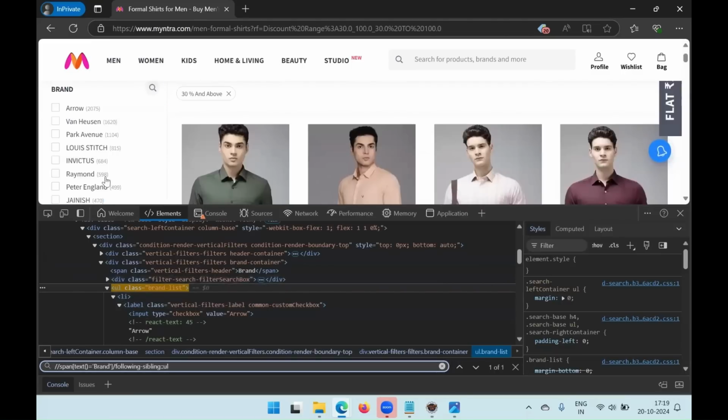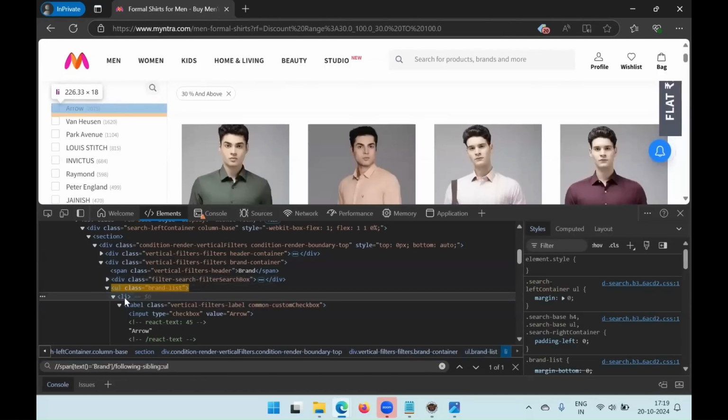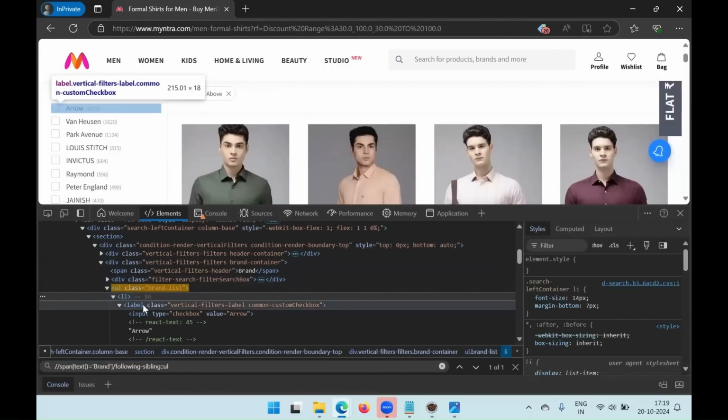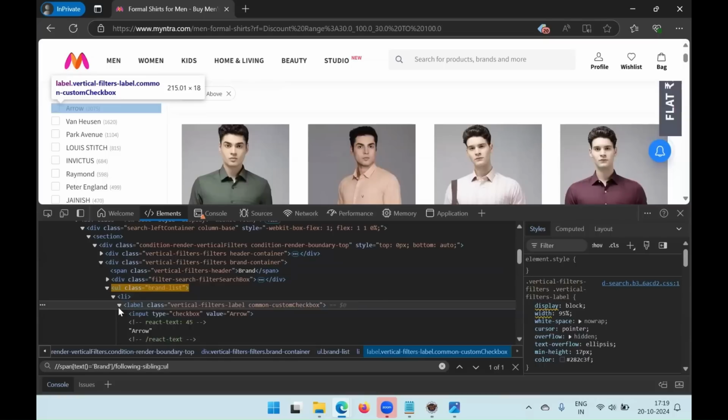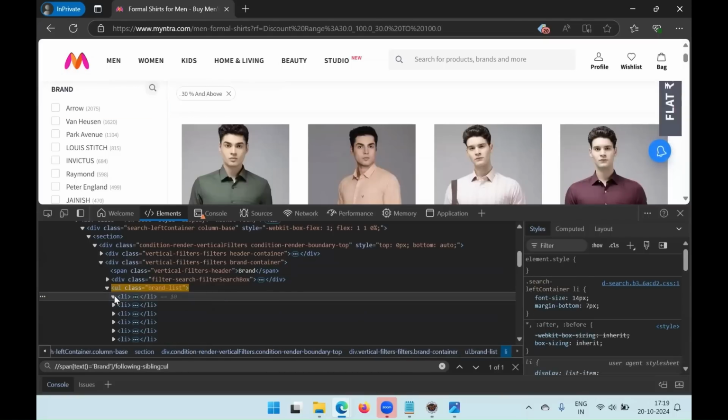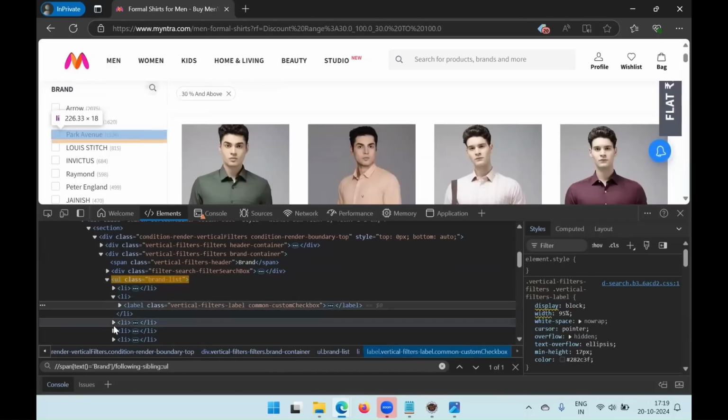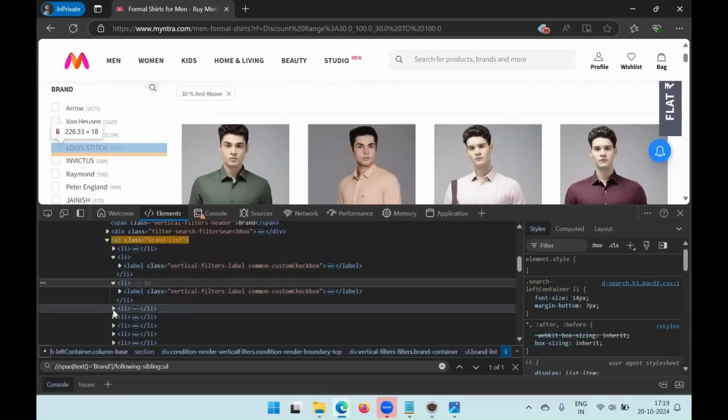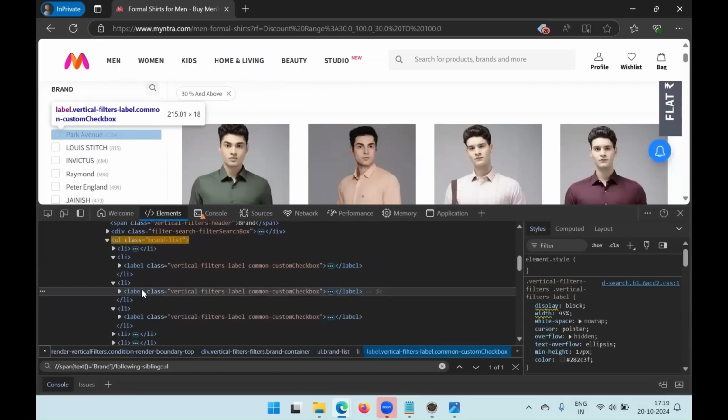But it is highlighting the overall section of all the checkboxes. But I need a single checkbox. How can I find a single checkbox? So under UL one more tag is there, LI is there. Under that one more label is there. So like this, there are multiple labels. You can see there are multiple LI tags. Every LI is having a label. So you can open one by one all the LIs. So every LI is having a label.